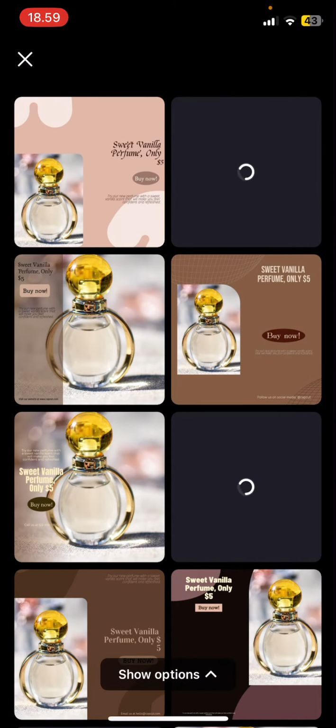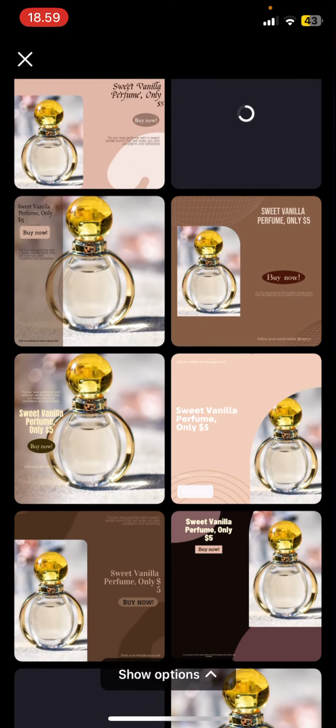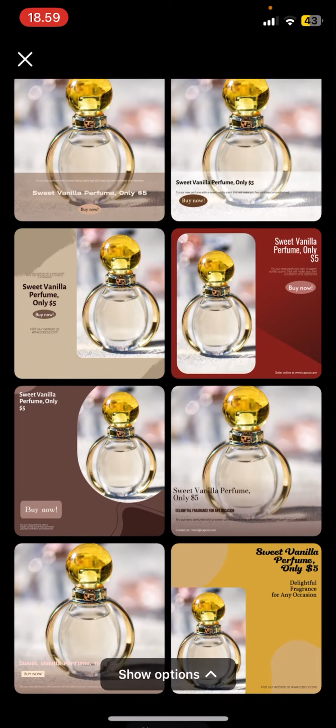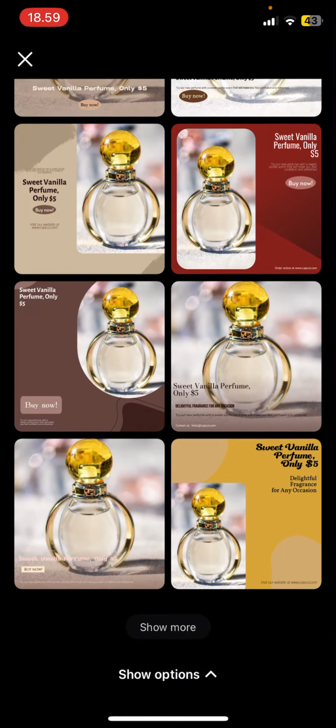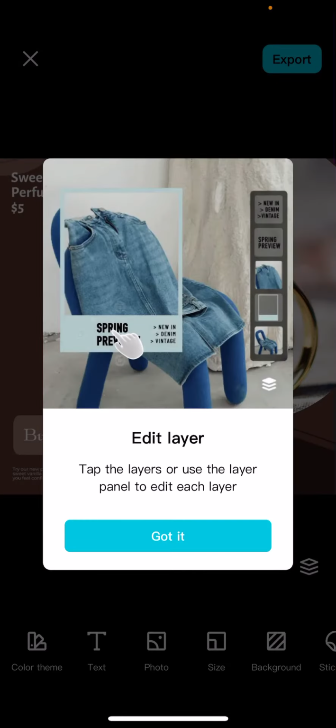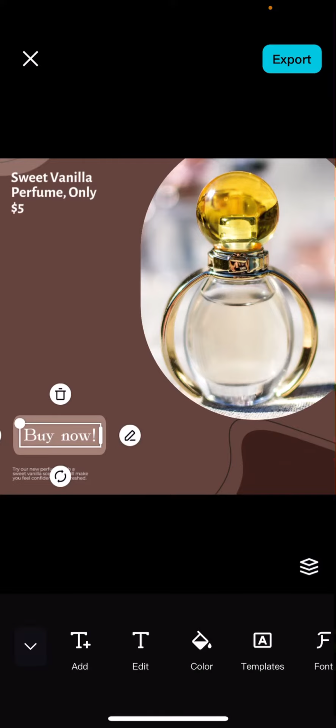I am just going to select, let's see, which one do we want? I like this one. I'm just going to select this one, and you can still edit the poster if you'd like to, like the text and stuff, and like the font as well.